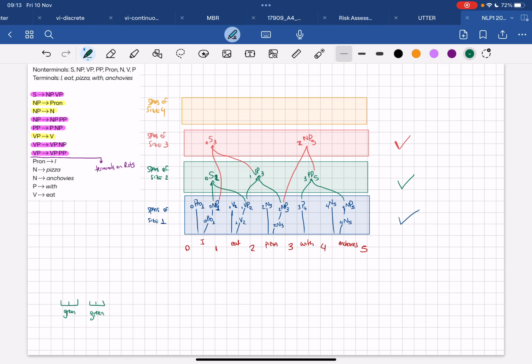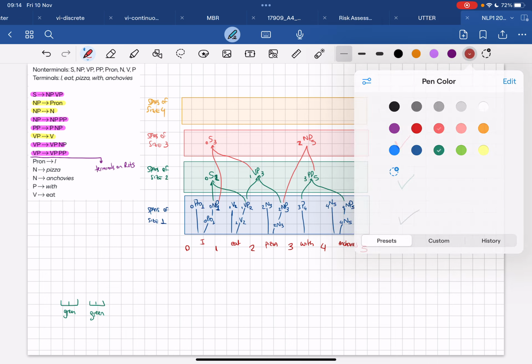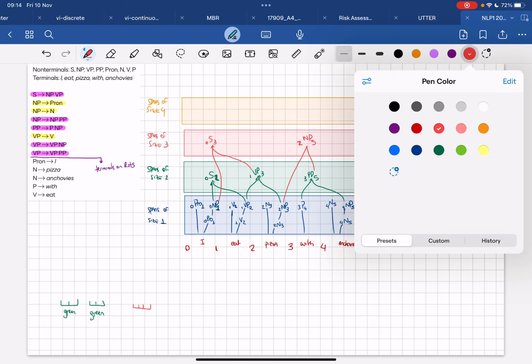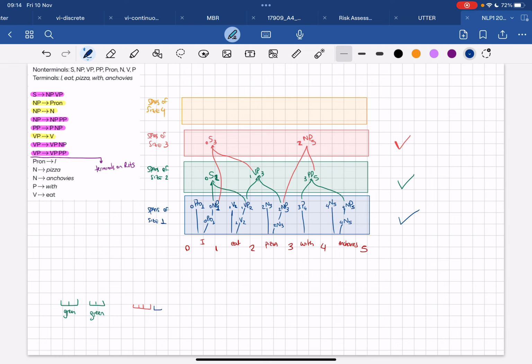The other way we can do it is to get a span of size 3 and merge with a span of size 1 one way, or the other way, of course. So we can also start with a span of size 1 and merge with the span of size 3.